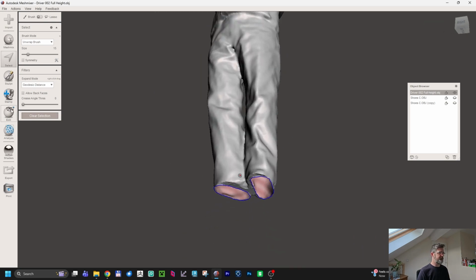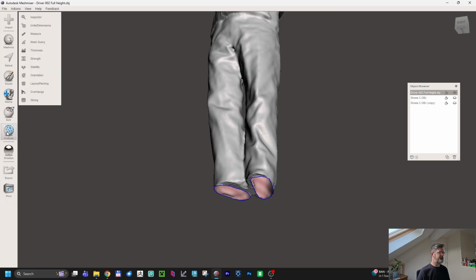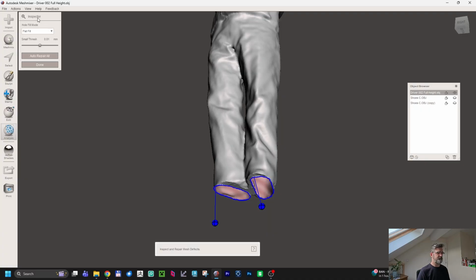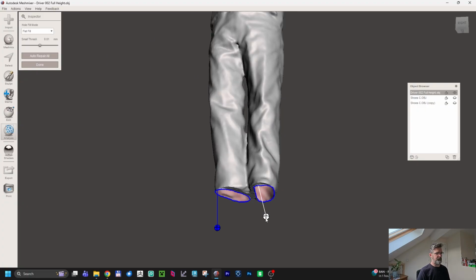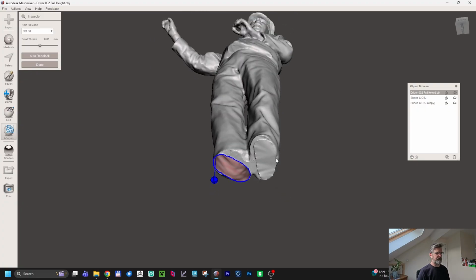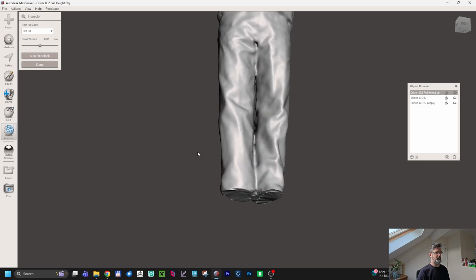Now there are some other tools in here to fill holes and things like that, but I found that the easiest way is to go Analysis and Inspector. And this Inspector is a really useful tool, but for us it identifies the errors in the mesh. So it says we've found some errors. Here are the 2 errors. Now you can either click on the blue thing to fix it, and it paints that in there, or you can just click Auto Repair All, and it does the same thing.